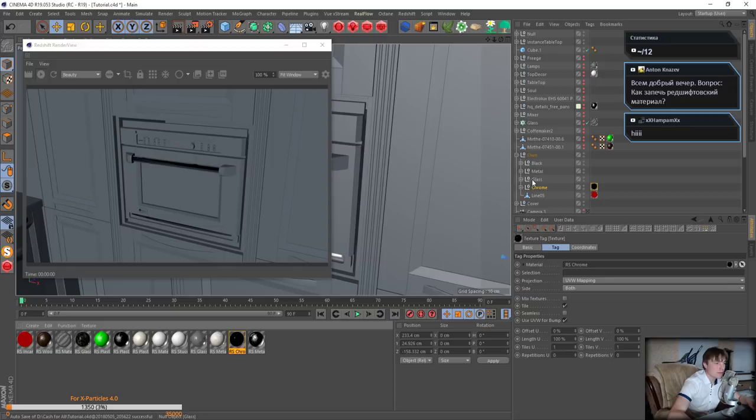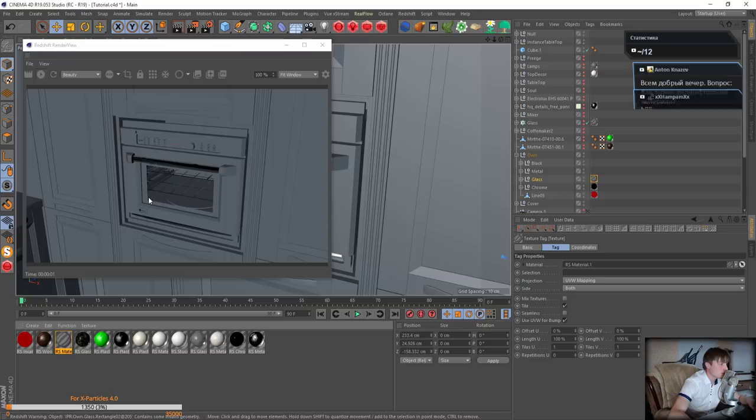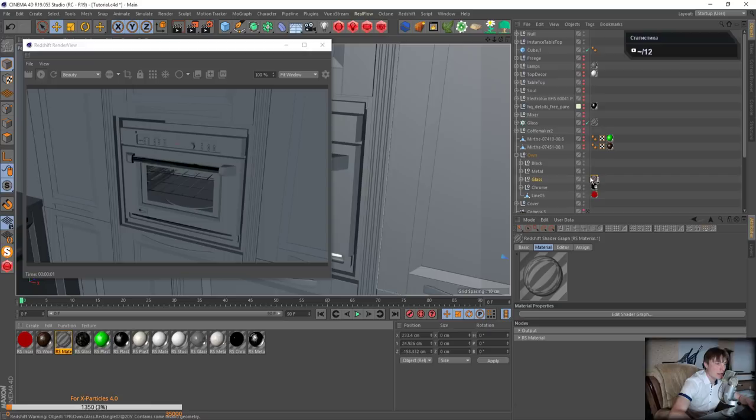Everything Chrome. Glass. We can use glass. Okay, I make it dark glass. So I apply this glass. Like this, it will be more interesting.